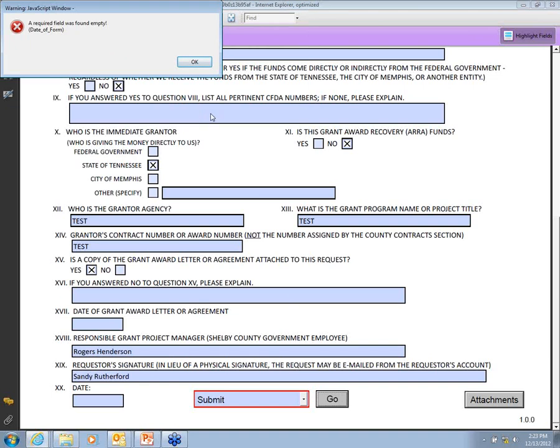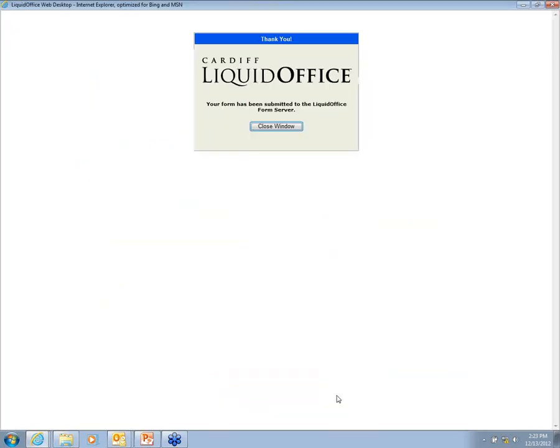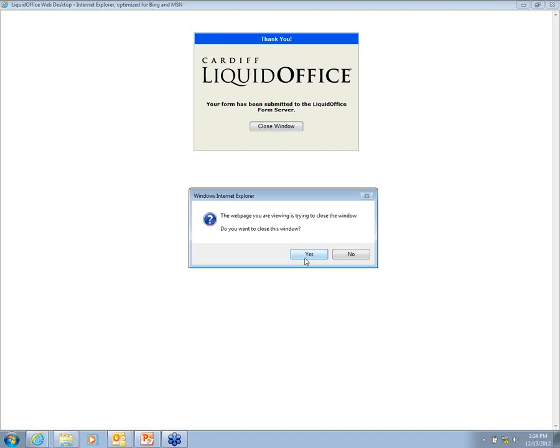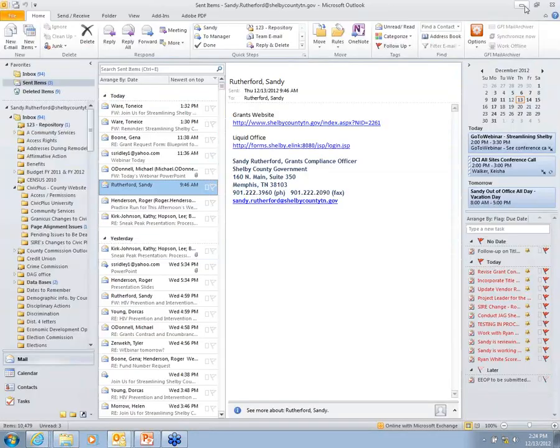And it tells me a required field was found empty, and that's the date of the form. Okay, so I'm going to go down here and use today's date, and then I'm going to submit it again. Hit Go. Once it has been submitted successfully, you'll get this message here. What you do now is you wait for finance to review it, and once they've done so, you'll be notified in your Outlook email account.